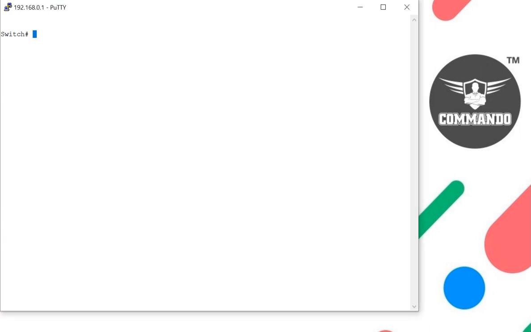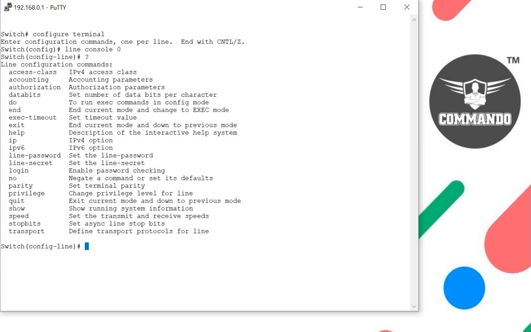For that, configure terminal, line console 0. I am in the console line and I can define lots of parameters like access class, accounting, authorization, data bits, execution timeouts, and many more things. So let's go for speed.